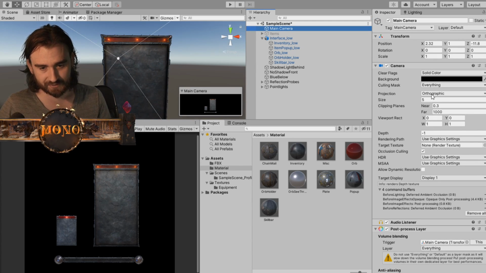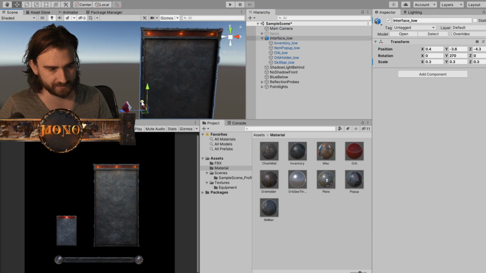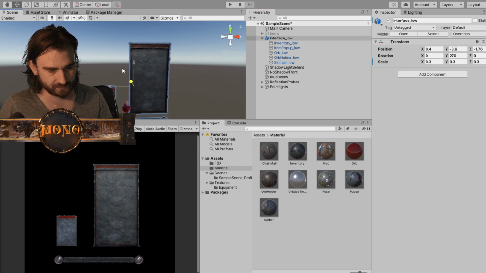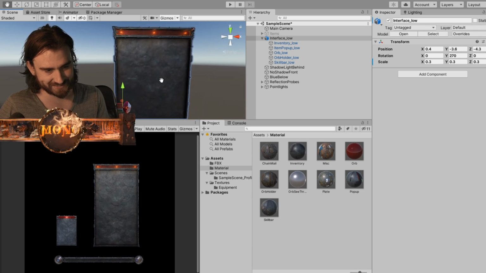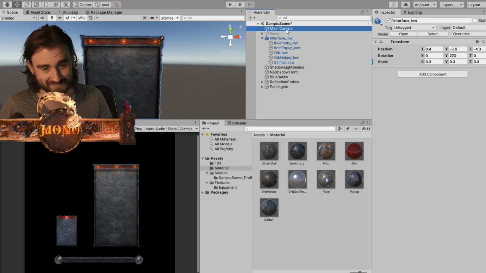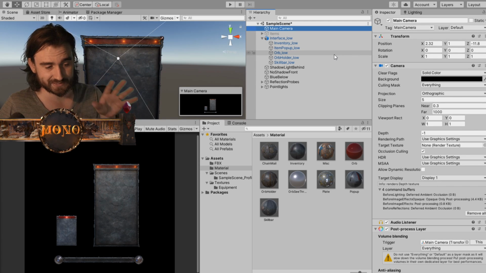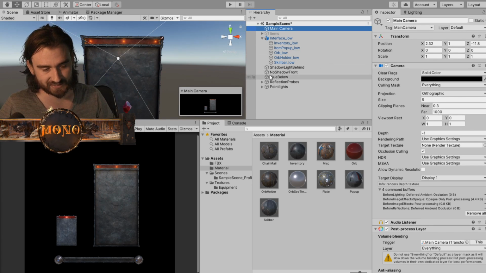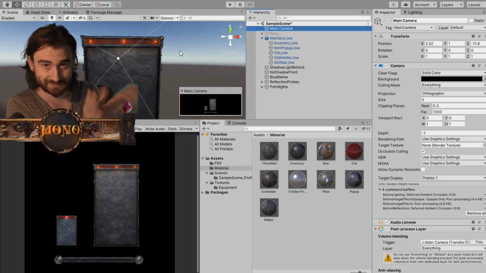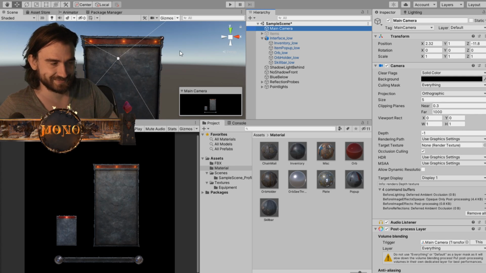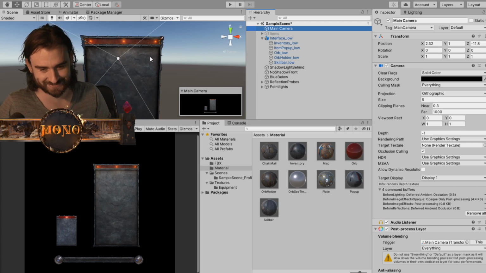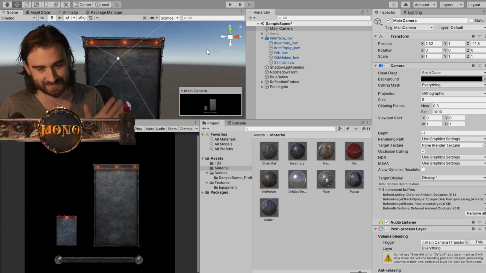If you want to do this, you need to have your camera on orthographic. That means that even if I move this away, you can see I move it away, but it doesn't get any further away. Unfortunately, it just messes up the lights. But that's how an orthographic camera works. Doesn't matter how far it is away, it always looks at the same distance. So that's very good if you want to create a flat interface.